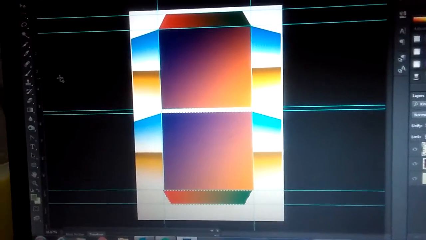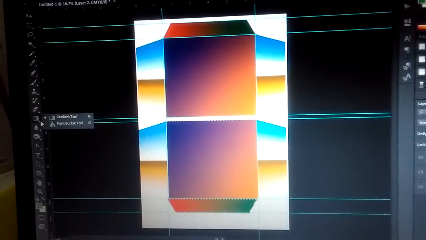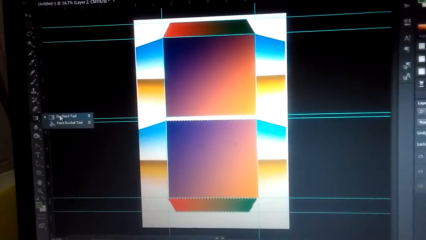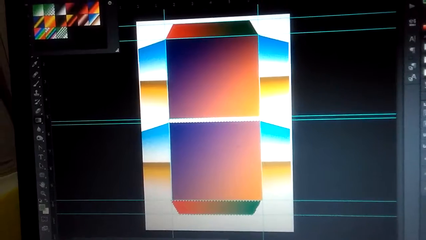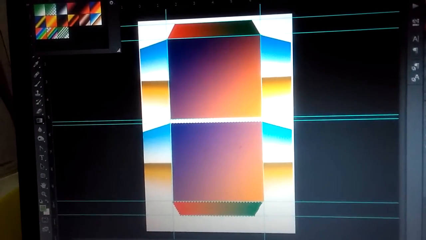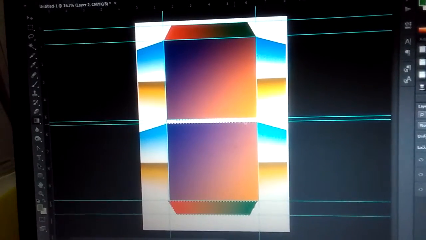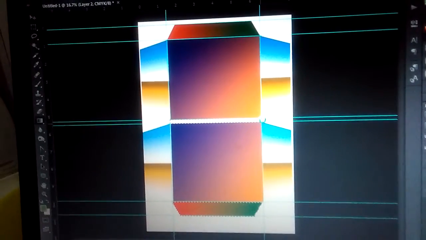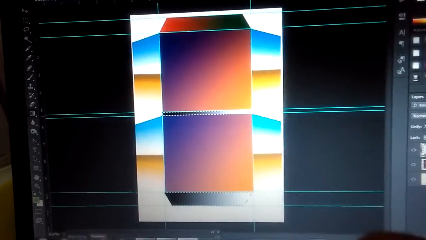Now you go to your gradient again. Just give it another color. Let's just give it black and white. We have black and white here. Let's just give it black and white. Yes, we've given it black and white.